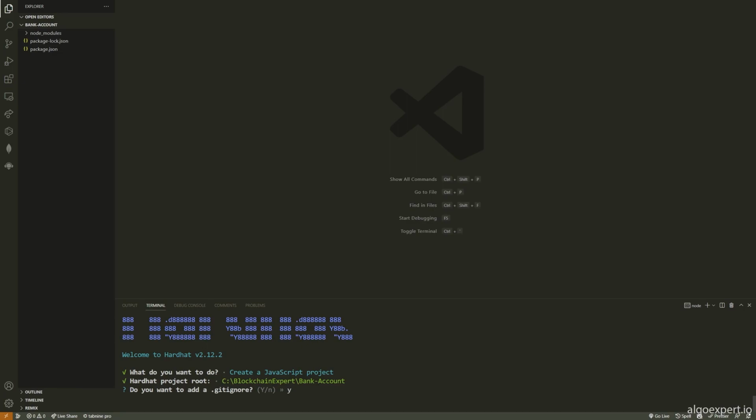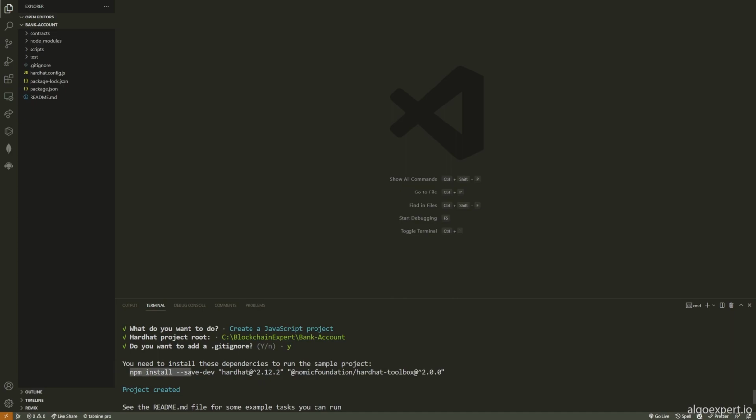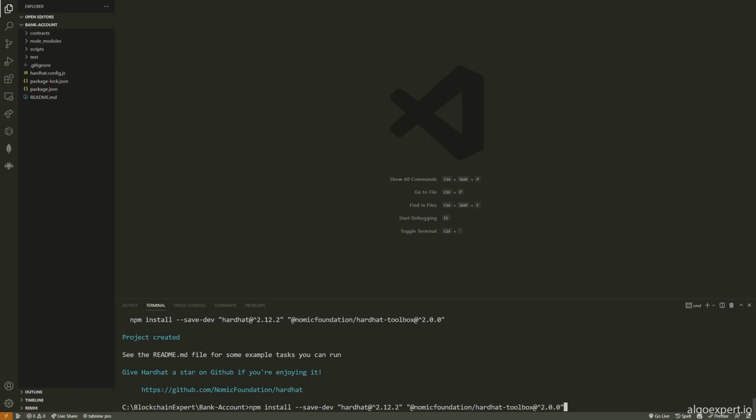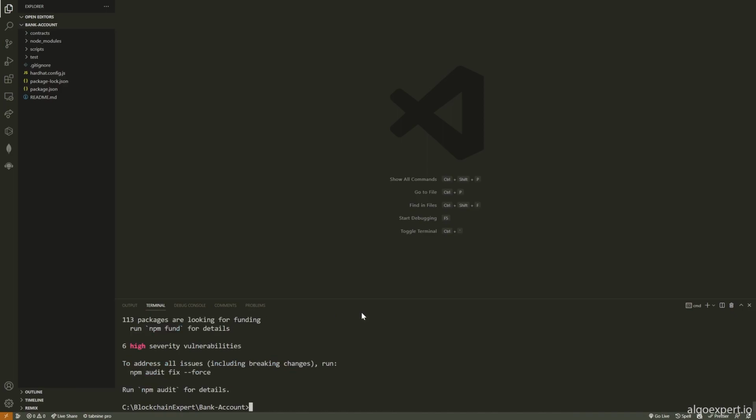Do I want to add a .gitignore? Yes. And we need to install some dependencies. Okay, so here it says you need to install these dependencies. So I'm going to copy this line. I'm going to paste this in here and install those. All right, perfect. So all of that is installed, and now we can actually go and start writing some code.